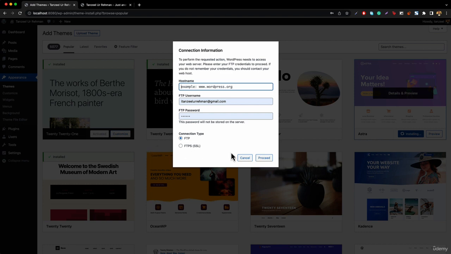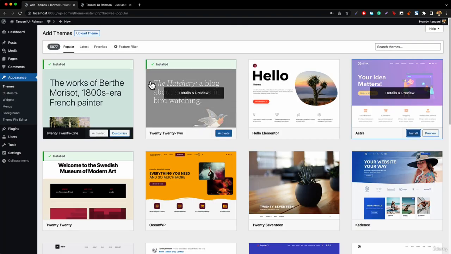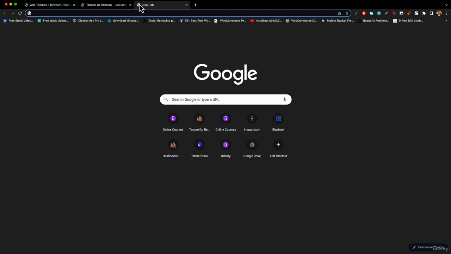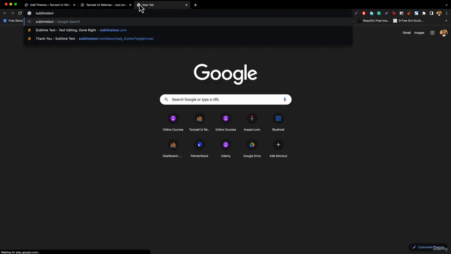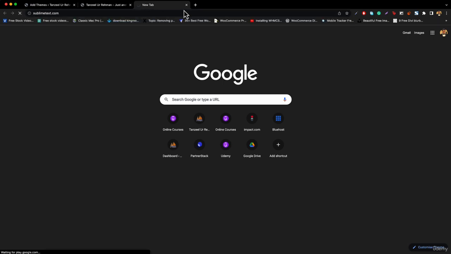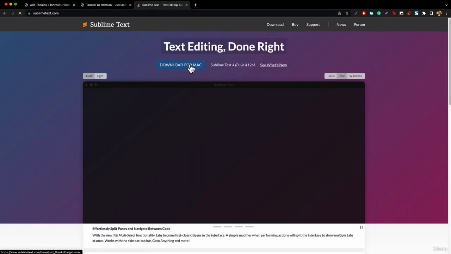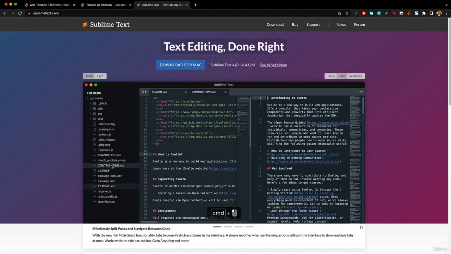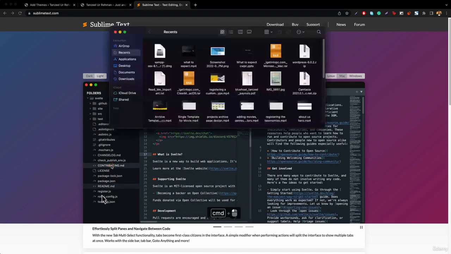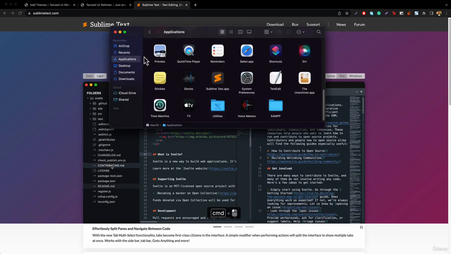There is actually a fix for that, and this is usually a bug that only appears on the Mac operating system. So what we have to do is, first of all, go to sublimetext.com and download the Sublime Text Editor. Once you have downloaded that, drag Sublime Text to the Applications folder so that inside the Applications folder you have Sublime Text.